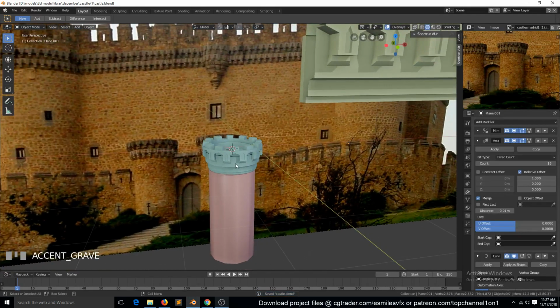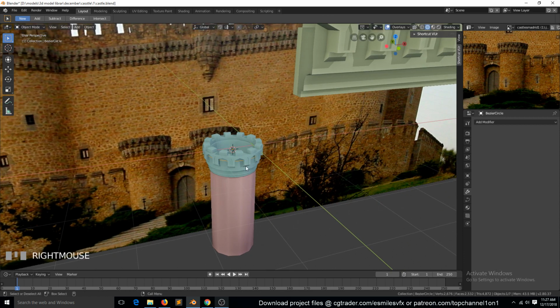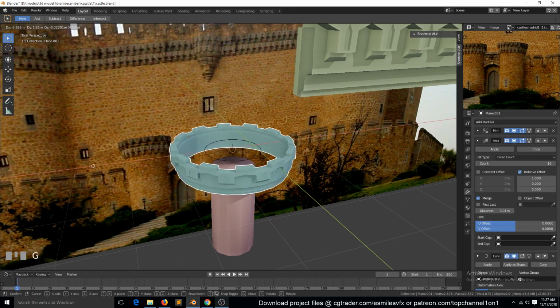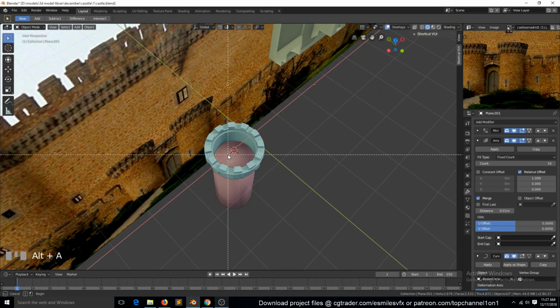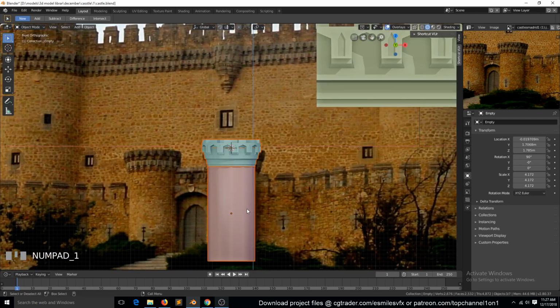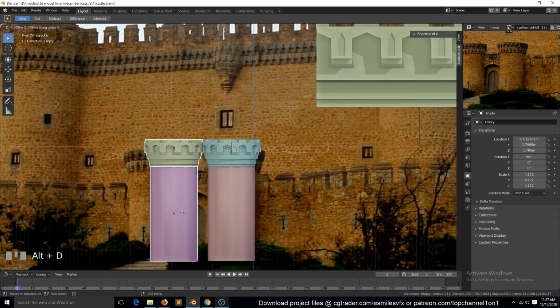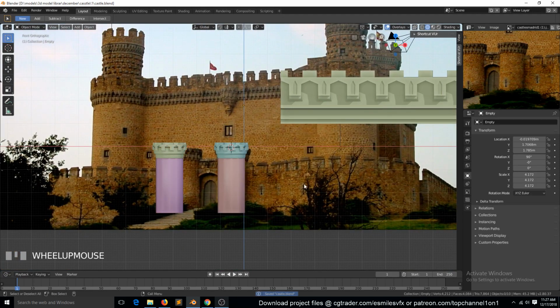I don't know if I should apply these two here. If you want to make a copy of this, you need to also duplicate the curve itself, because whenever you move the object without moving the curve, it will affect the array as well. So you need to select everything, like you see, and then Alt D to make an instance, and you can move it to the side like that.